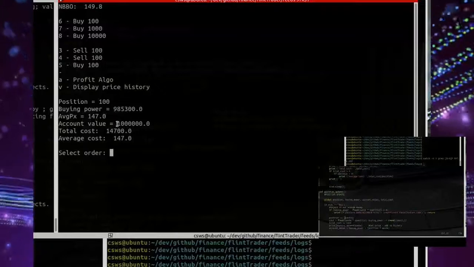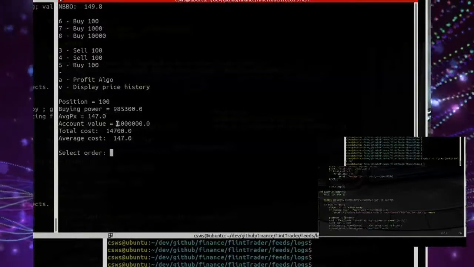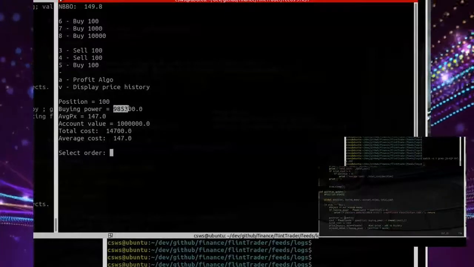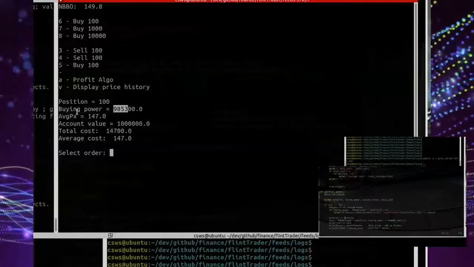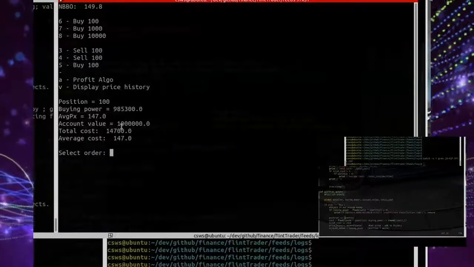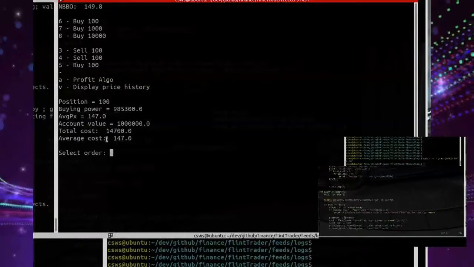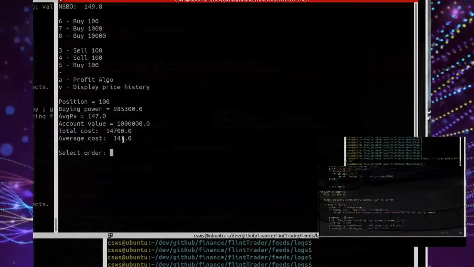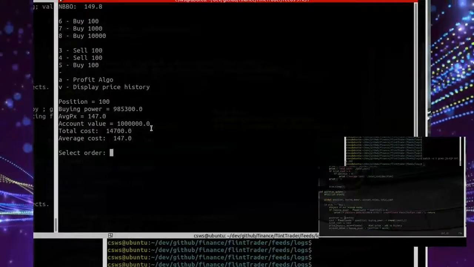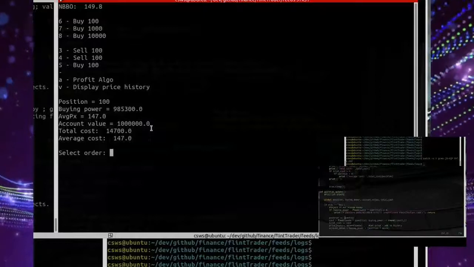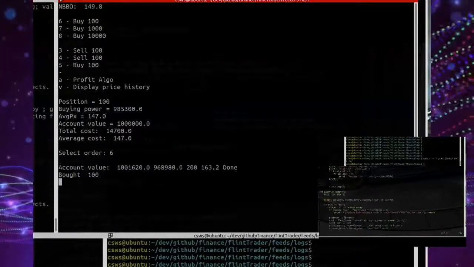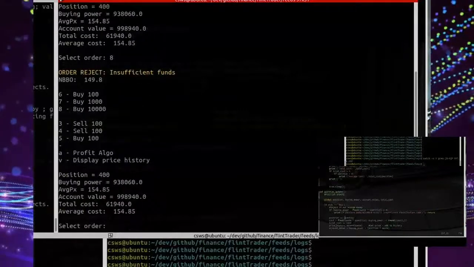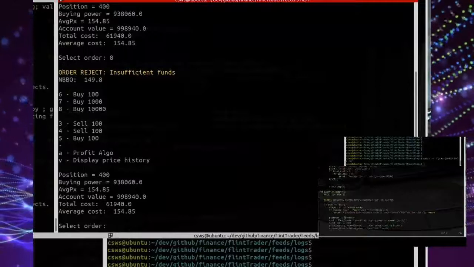So pretty much, since we haven't done any price updates, I just took from my million in buying power and bought shares with it. So I still have the same value because I still have, what was the cost? I still have the $14,700 that I spent. Anyway, so that's fine. So I can buy some more, and I have some rejects as well. So insufficient funds. So it's all good.